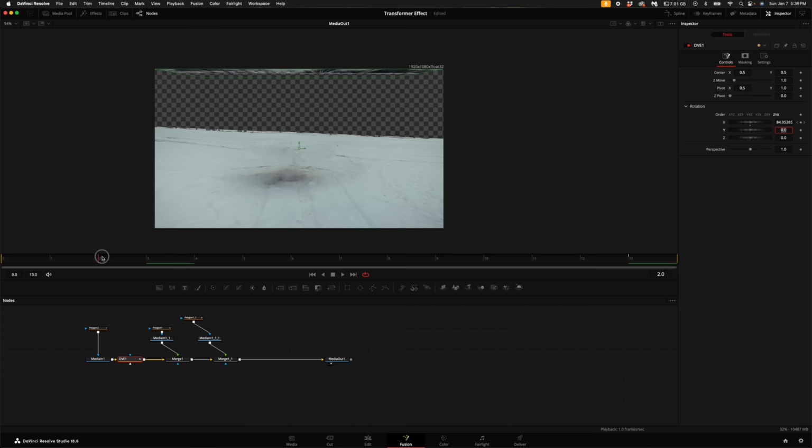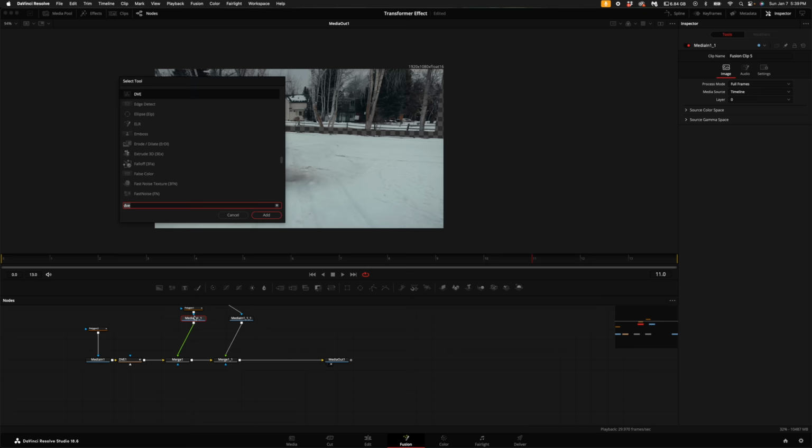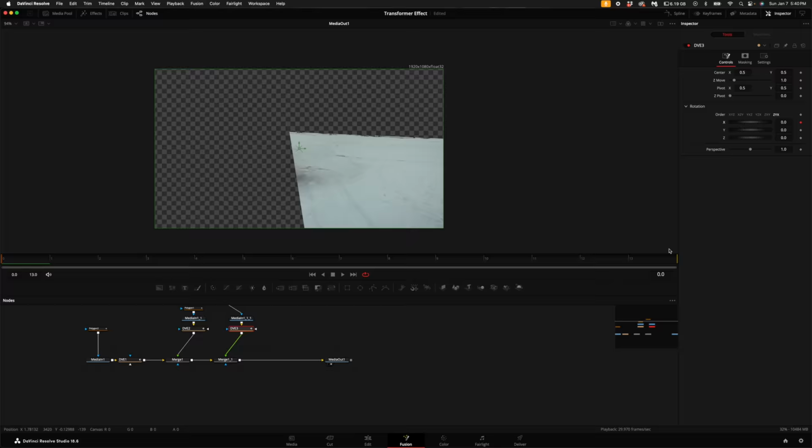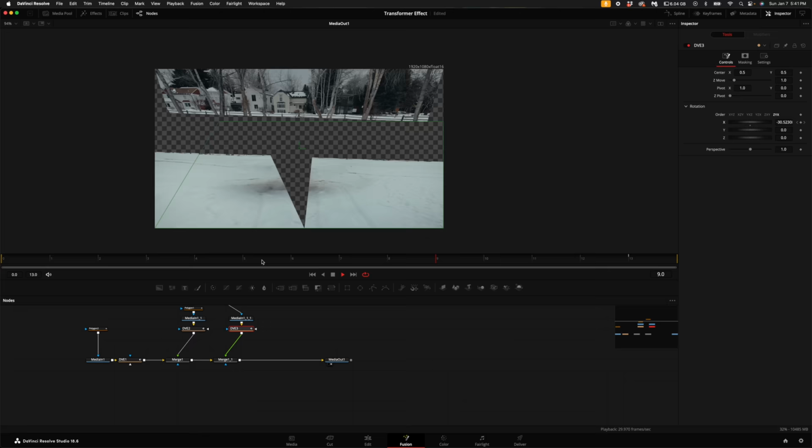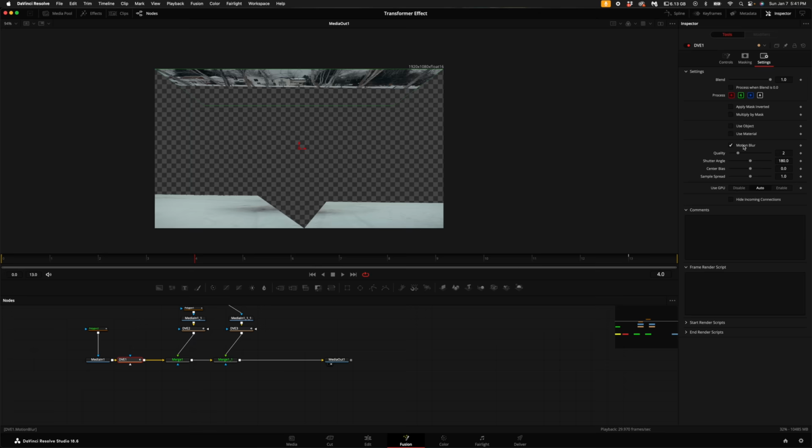Repeat the process for these next two layers. So let's go ahead and add a DVE for each one of these and animate it to the way that we want. Make sure to move the pivot to the point of where you want to animate. And now we have a folding in animation like that. With each DVE node, make sure to come up here to the right-hand side under the settings and select motion blur and turn it on. Do that for every DVE node.